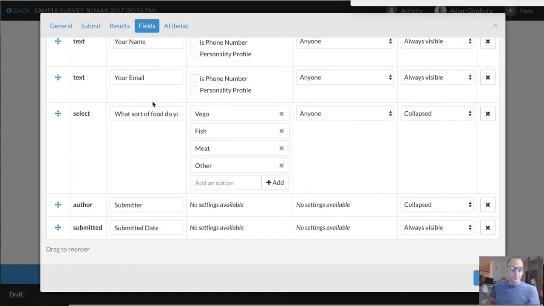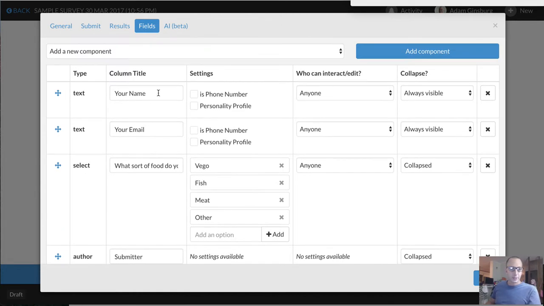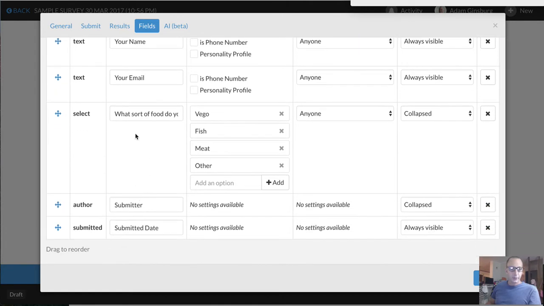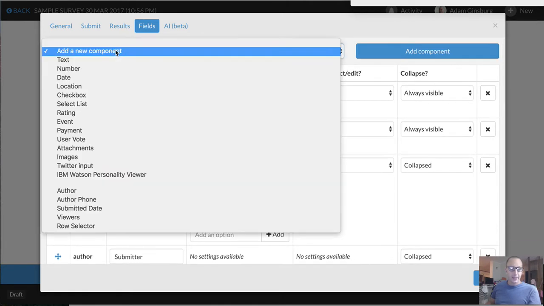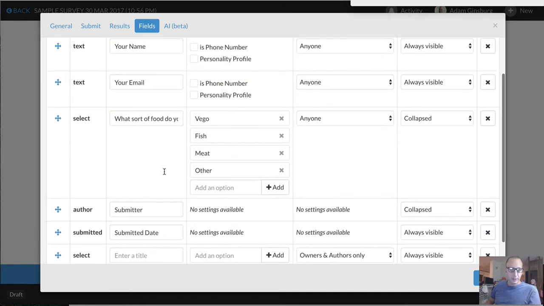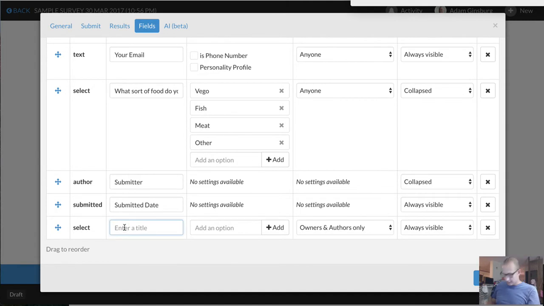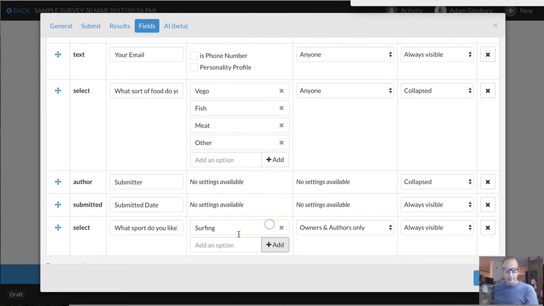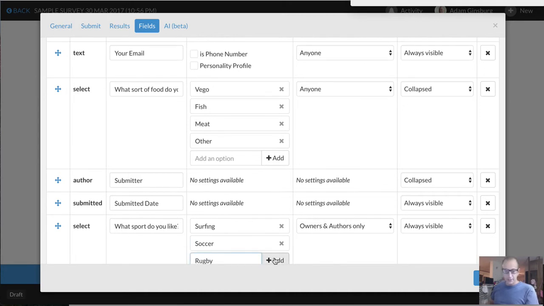Now the fields bit is where the interesting bit is over here. So we've got all the different fields. For example, over here we have your name, your email, what sort of food. You can just come in and add another, for example, like a select list. So if you wanted to add a select list, we'll add it at the bottom over here. So what sport do you like? Obviously, top of the list over here, I've got surfing, soccer, rugby, and so on. So you get the idea.